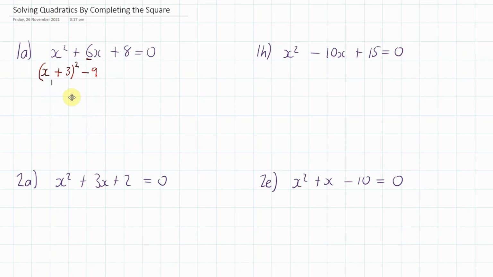Now you'll notice that I've also got to add this 8 on the end. And now we've got the exact same thing. Now we're going to simplify all of that left-hand side to give us -1. Right? So that's completing the square. That's all we need to do there.